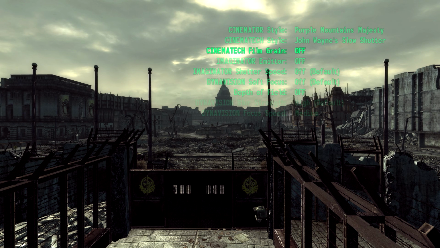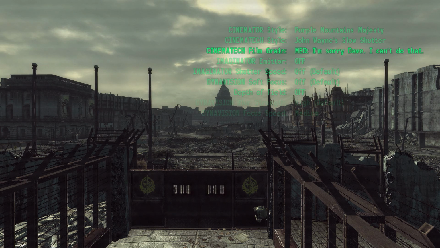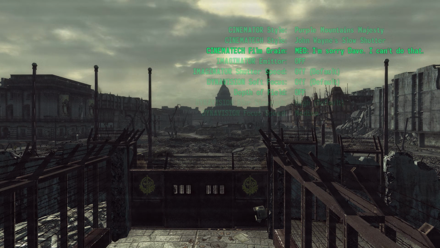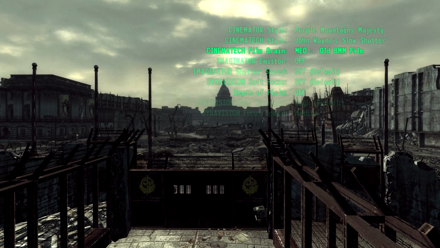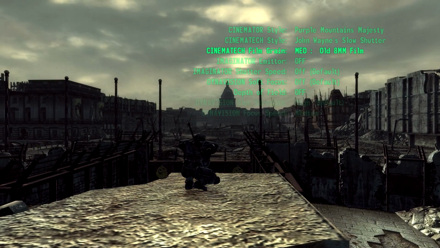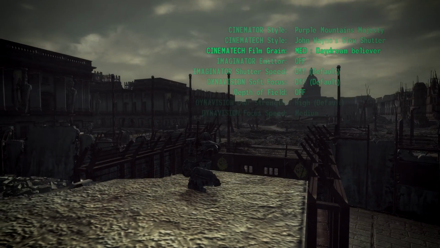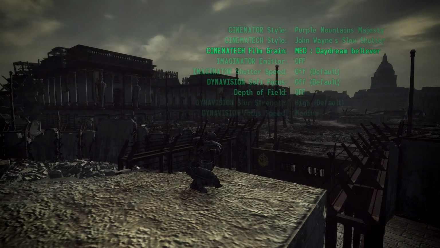And Cinematech Film Grain allows you to add some film grain, just a touch of static. Subtle Grain, I'm sorry Dave, I can't do that. This is really strong, and it's getting stronger and stronger. I don't know if you guys will be able to see this very well in the video, but there is a lot of static in the background. Oh, nice, it goes into a cinematic mode. That's really cool. Perfect for this video.